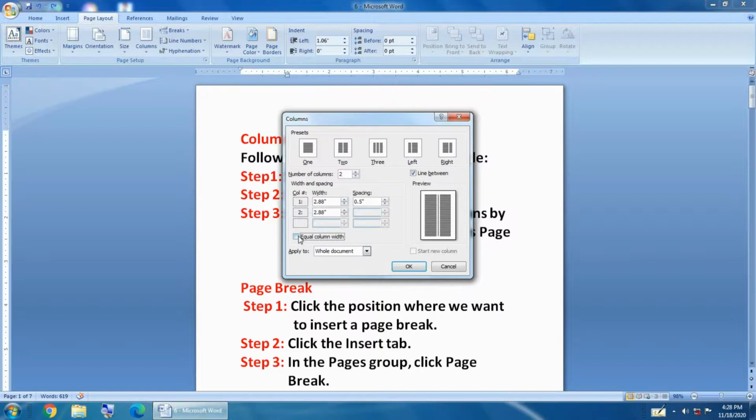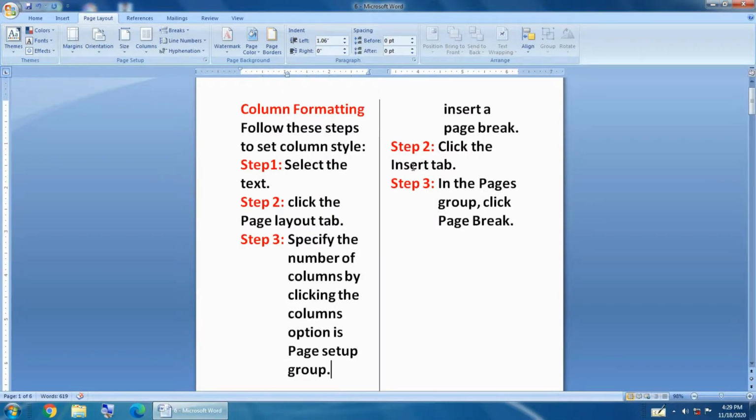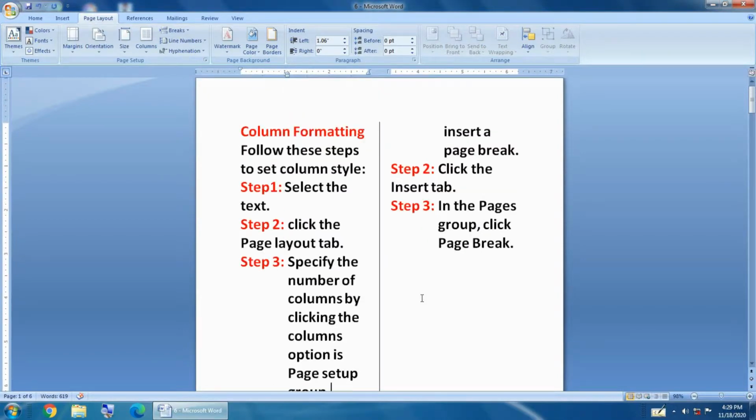The width and spacing boxes will be activated only if we clear the Equal Column Width checkbox. Step 7. Click the line between checkbox for inserting the line between the columns. Step 8. Click OK. MS Word will create columns with the chosen settings.